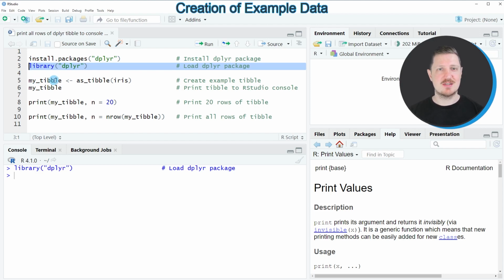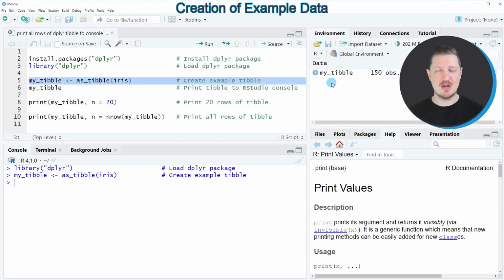And then in the next step, I'm creating an example tibble based on the iris data set and the as_tibble function, as you can see in line 5 of the code. So after running this line of code, a new tibble object called myTibble is appearing at the top right. And you can already see that this tibble contains 150 observations and 5 variables.